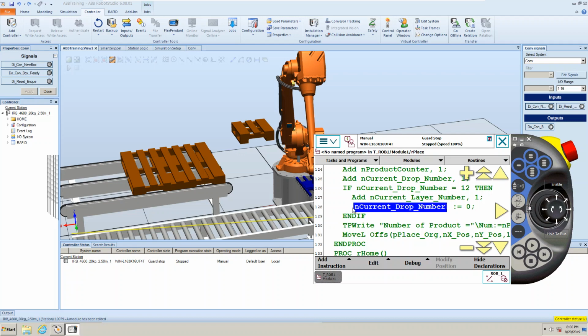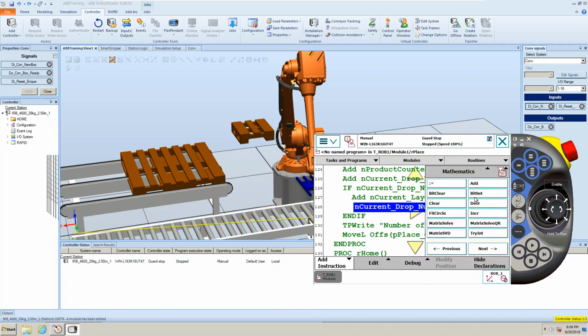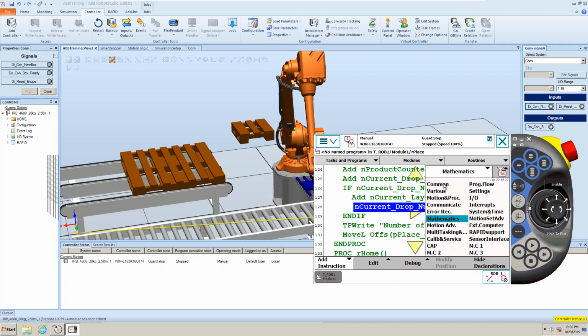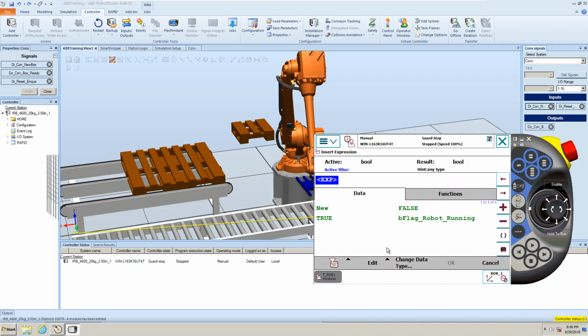Okay, below, we need one more if, because once we finish the third layer, I want to stop the robot, just finish.